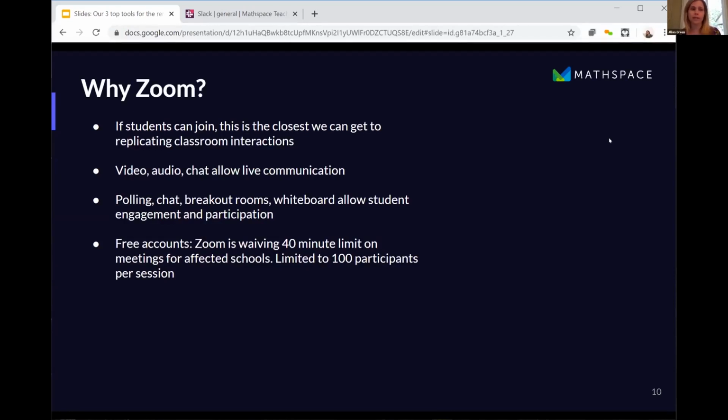The good news right now is that Zoom is currently waiving the time limit for free accounts. So if you do sign up for Zoom for free and you sign up through the school link, you can have sessions as long as you'd like. The only restriction you'll find is that you cannot invite more than 100 students at a time, which you may not want to do anyway.